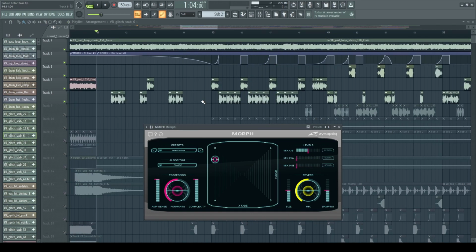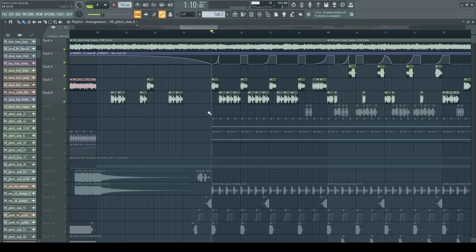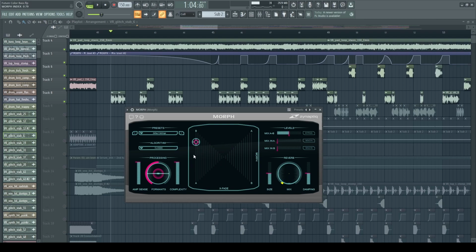Here I automated the mix of Morph, so the color is alternating from a colorful chord like this one here, D minor, and then the clip sound. You have this display in the center, and you can use this knob here to move from one sound, for example the glitch, to another sound like the pad.